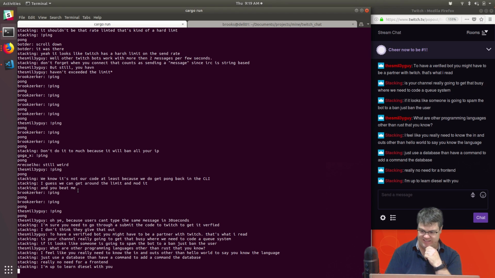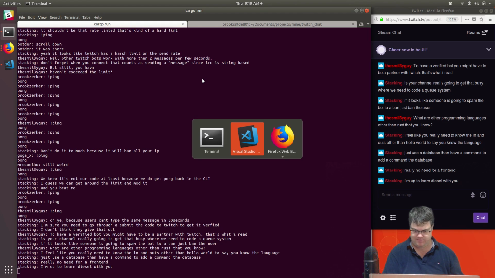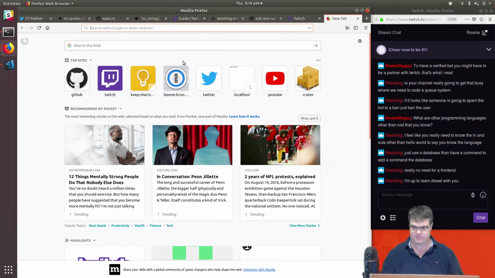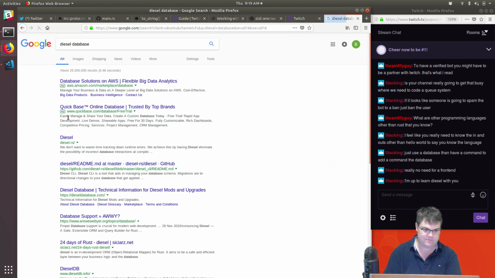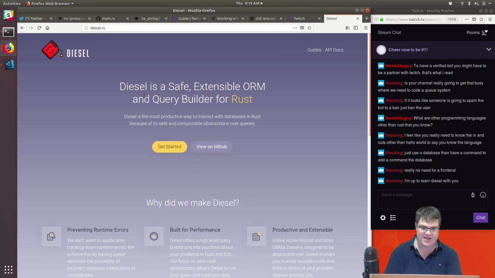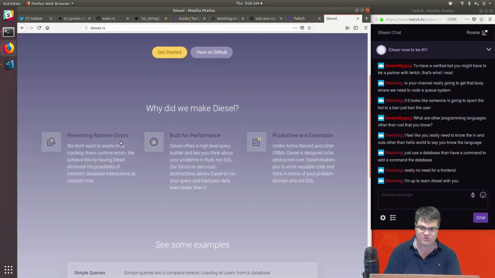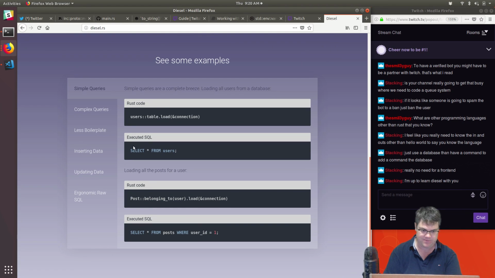Up to learn Diesel with you. What's Diesel? Is Diesel a database? I haven't heard of it. Diesel, of course, this is all for the fuel. Diesel database. Diesel RS. Diesel is a safe, extensible ORM and query builder for Rust. Diesel is the most productive way to interact with databases in Rust because of its safe and composable abstractions over queries. Oh, so is this for SQL?